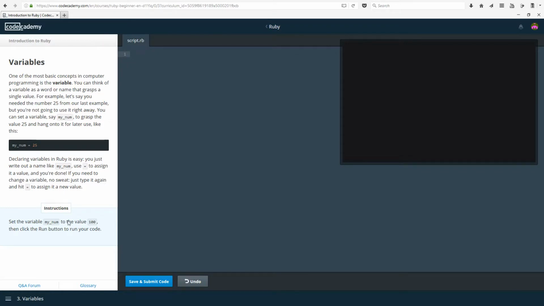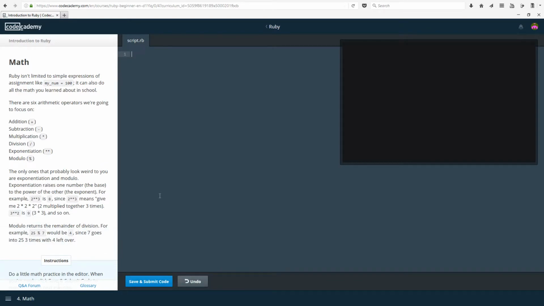Okay, so instructions, set the variable my num. Oh, okay, I actually deleted that, but I can Ctrl Z to the value 100. Then click the run button to run your code. Good, we did that successfully. Moving on. So then we have math. Maths, whatever you want to call it, mathematics, doesn't matter.